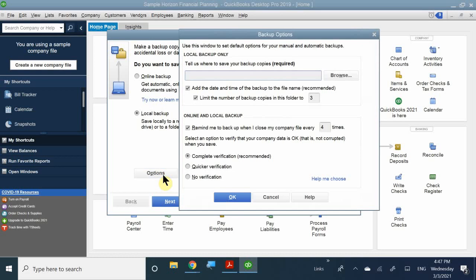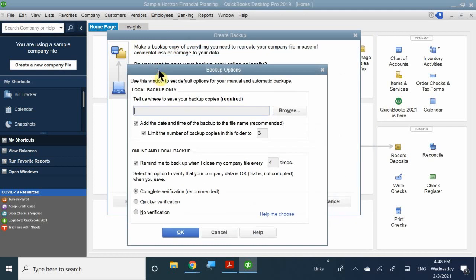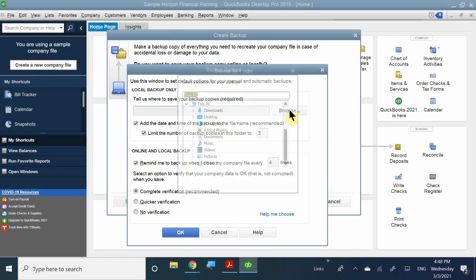Okay, so once I click on options, it gives me pretty much details on what I want to name it or how often I want to make a backup. So I'm going to pull this down. It says tell us where to save your file, so I'm going to go ahead and click browse.